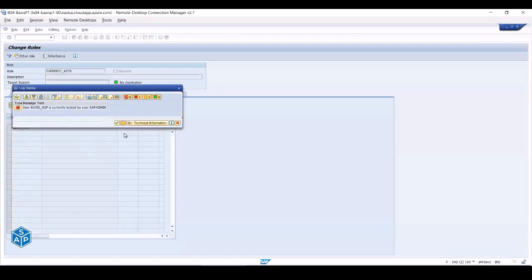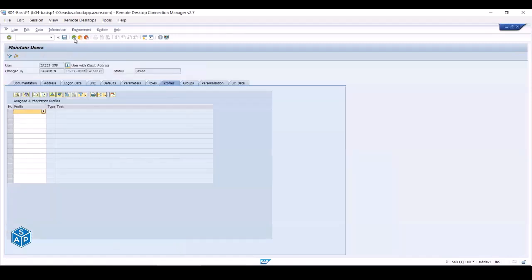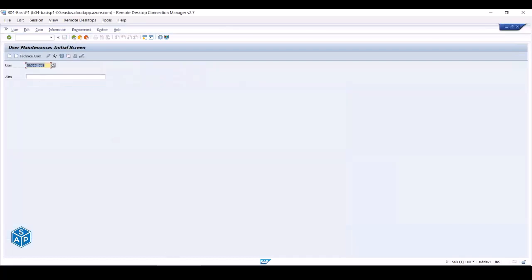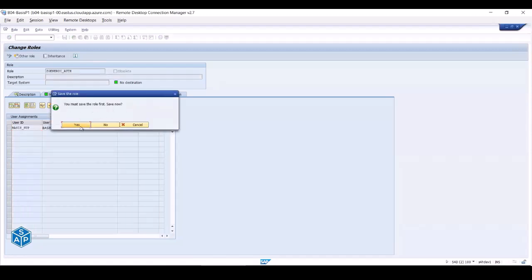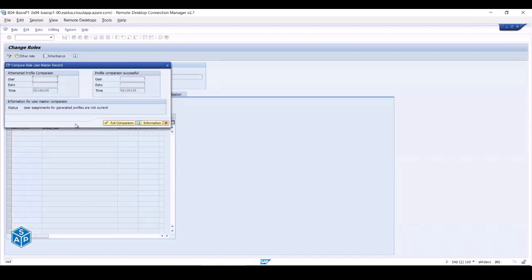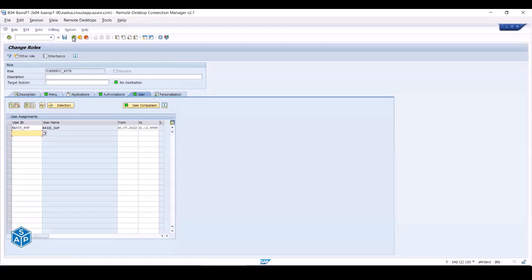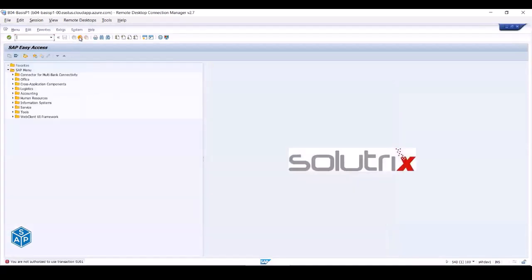Okay, now user basis_sub is currently logged in by SAP admin. Come out of this user. And now again, you can click on OK. Now you just need to do a user comparison. You must save the role first. Yes, save. And this is a comparison. Do a full comparison. Okay, and then you can come out of this, log off and log in again.